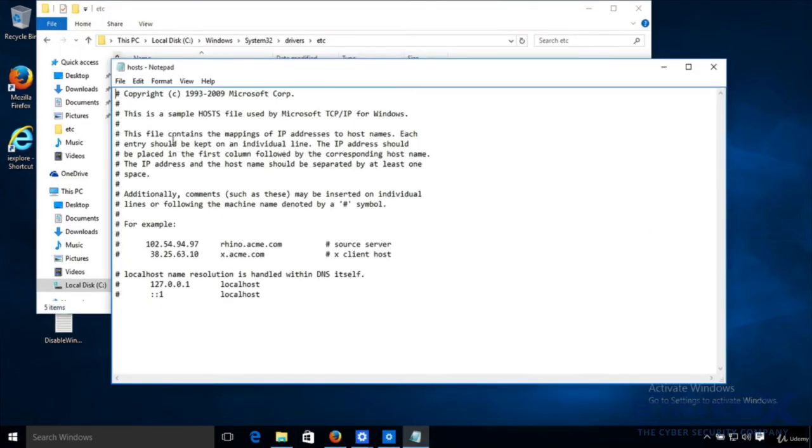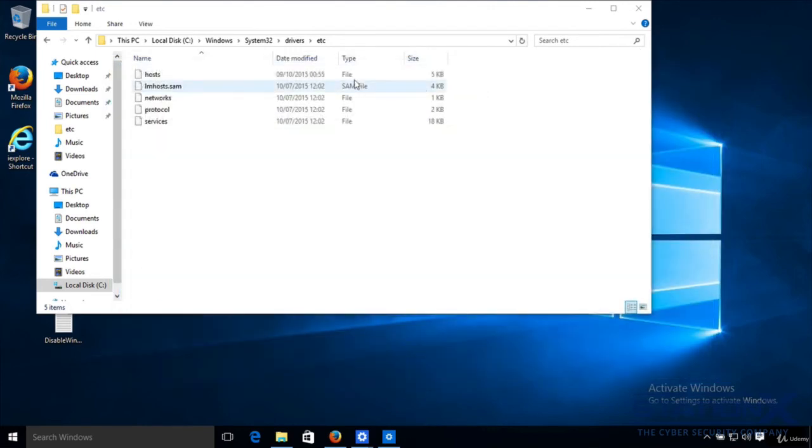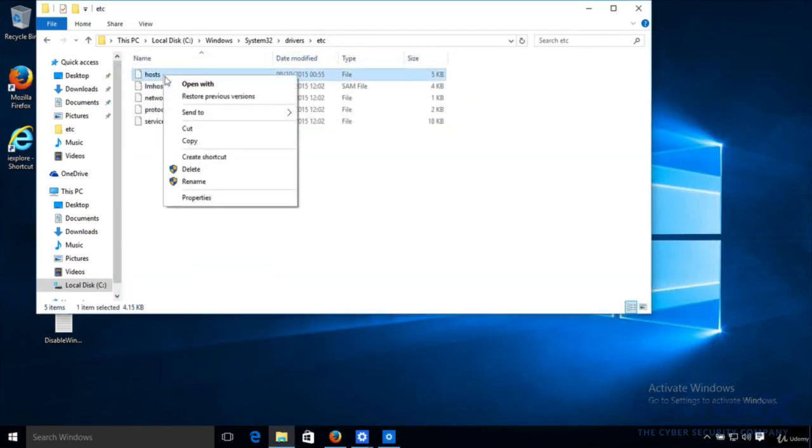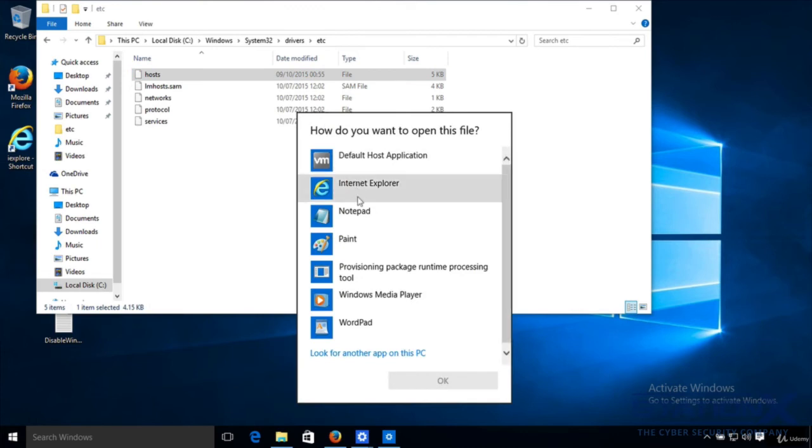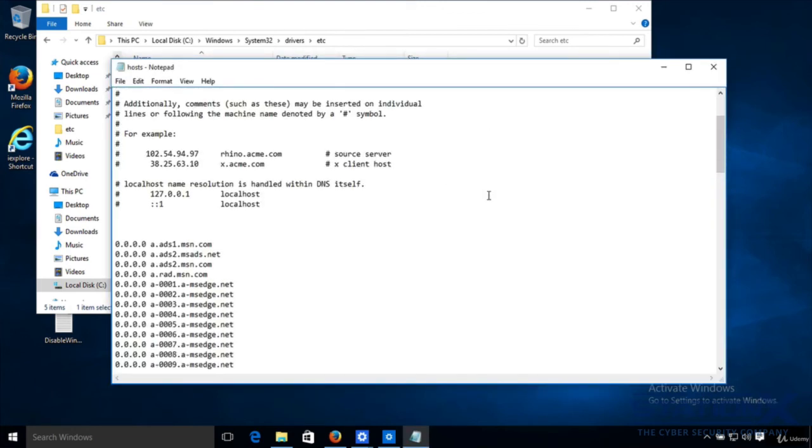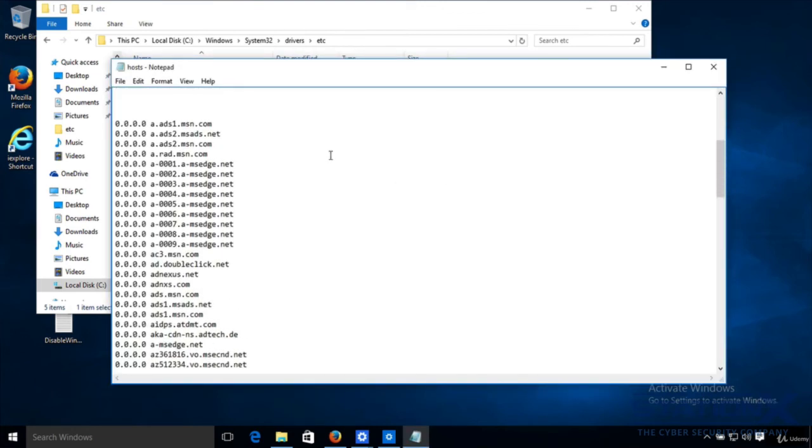So there's the host file. No change has been made to that. That's because we need to refresh. Open that in Notepad. And there you see all the changes to the host file. All of these are getting sent to 0.0.0.0.